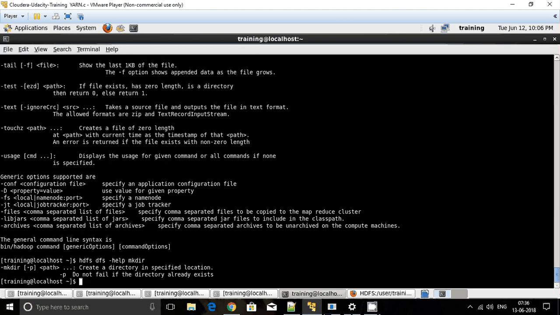Yes, see, I am asking for help about the command mkdir. I do not know how mkdir operates or how I can use it. So I can simply write hdfs dfs help, and then give the command. It gives you details: first you write mkdir, then you provide the path, and it will create a directory in the specified location. Do not fail if the directory already exists. If the directory exists, then it will fail, and if it does not, it will create the directory. So this is an important command you can use.